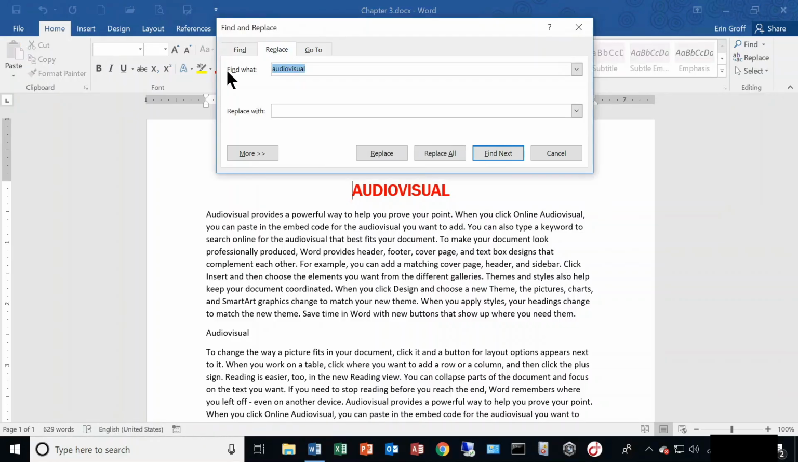The Replace tab will find a specific word or phrase that you're searching for, and you could choose to replace it with something different. So maybe I wanted to find all the occurrences of the word audiovisual, and I wanted to replace it with the word video. I have the option here, Find Next. It's going to find my first instance of audiovisual, and I can choose to replace that with video. And it's automatically going to take me to the next instance.